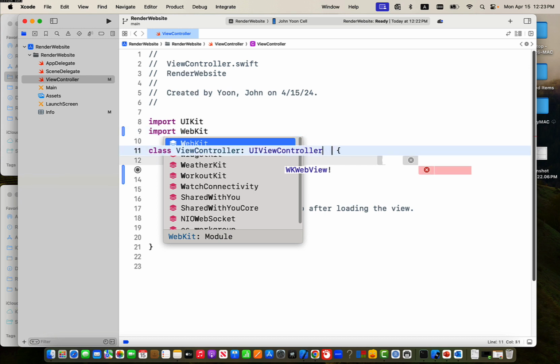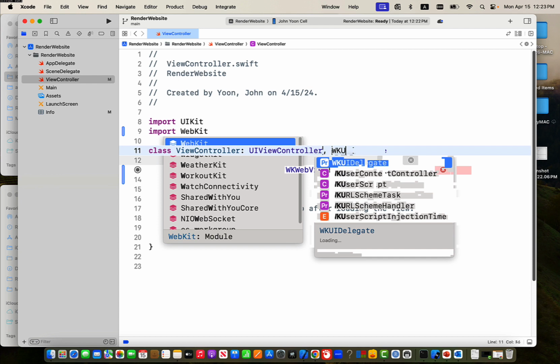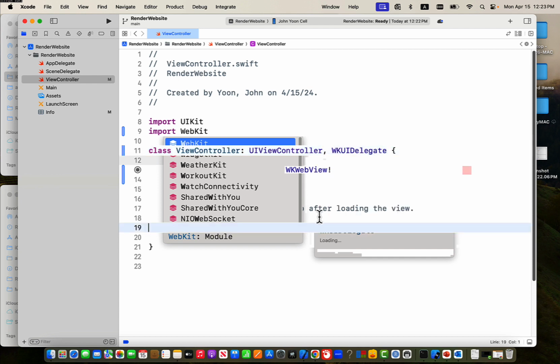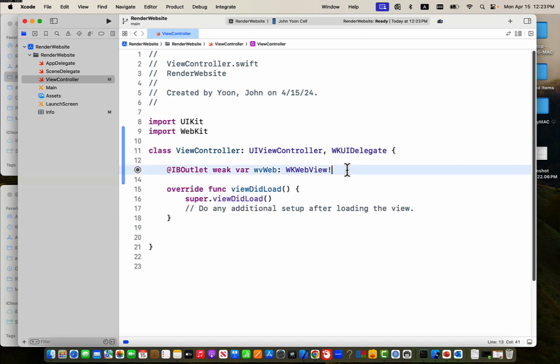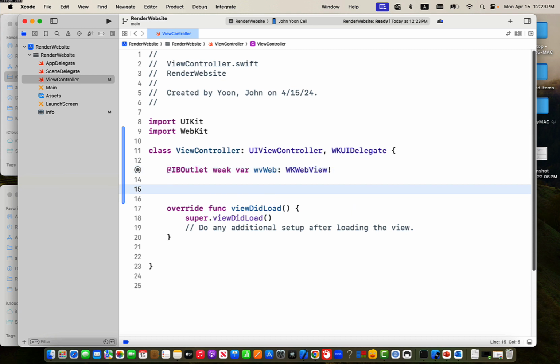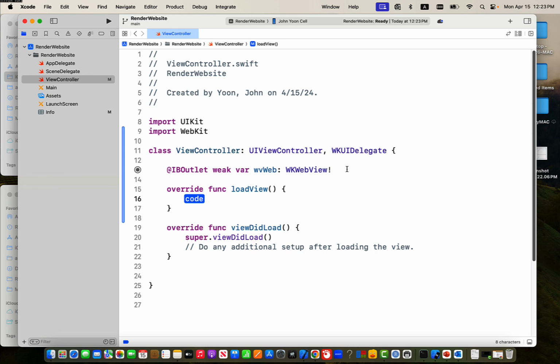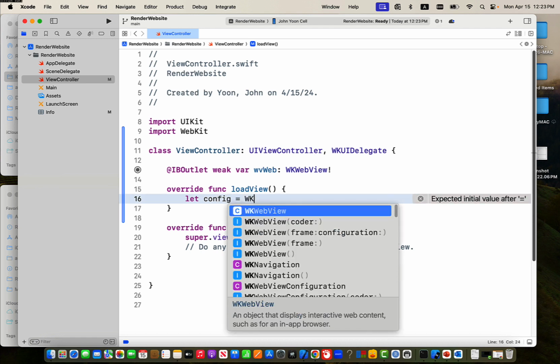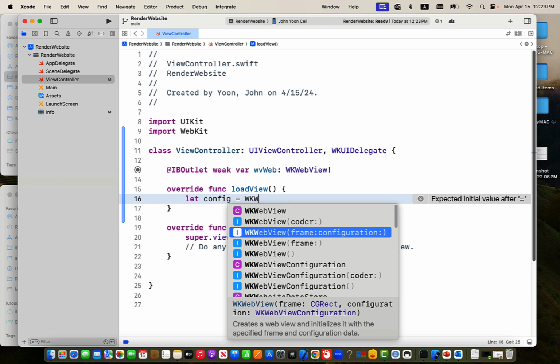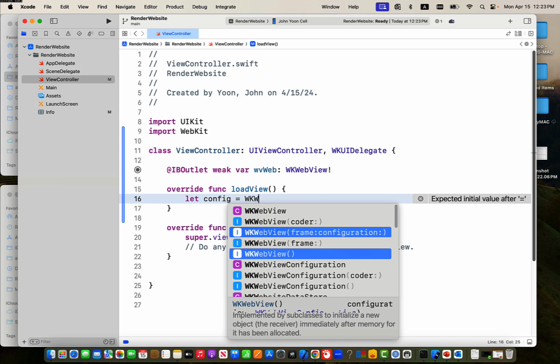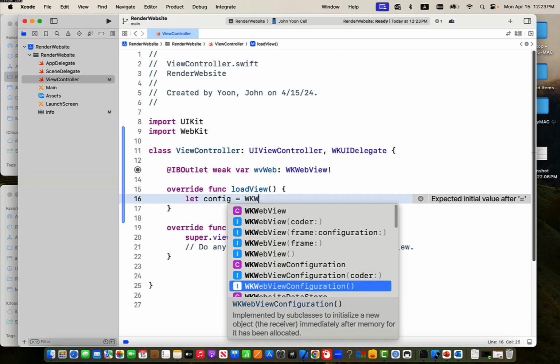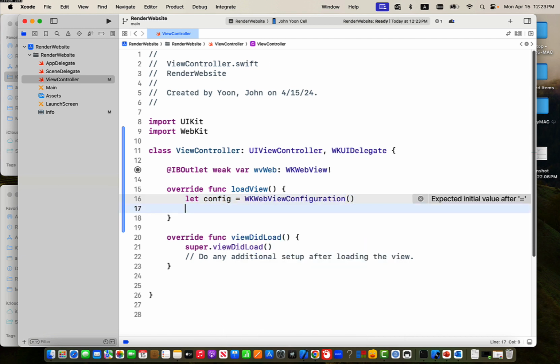As I said here, we need to get WebKit UI delegates. This should be also something that we need to inherit from there. So we need to do load view. There we need to configure it. So let config equal WKWebViewConfiguration. Oh, we need to do configuration, right? Here, web view configuration. That is an interface. So we need to get that.